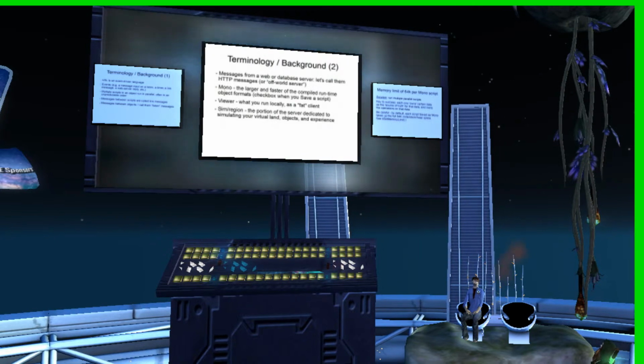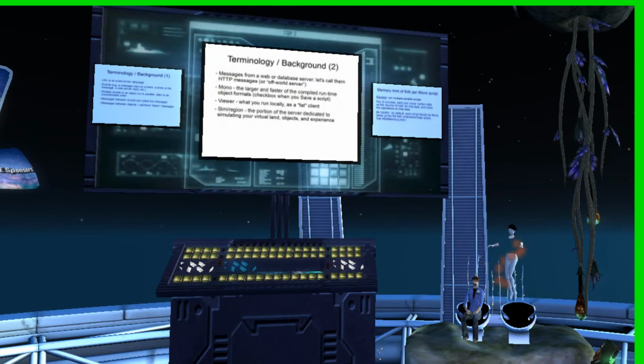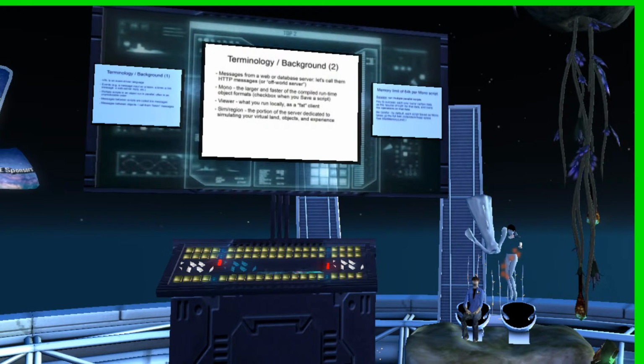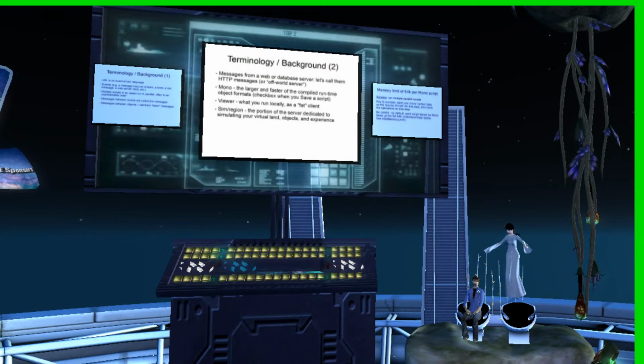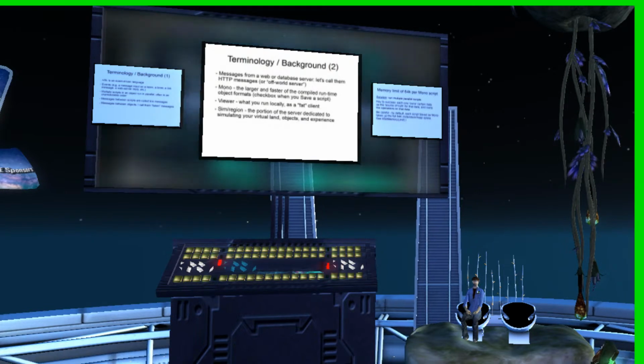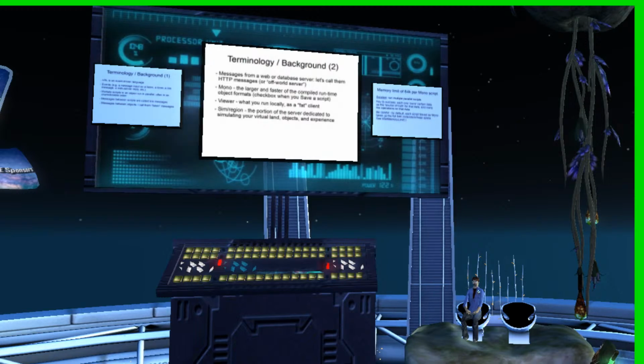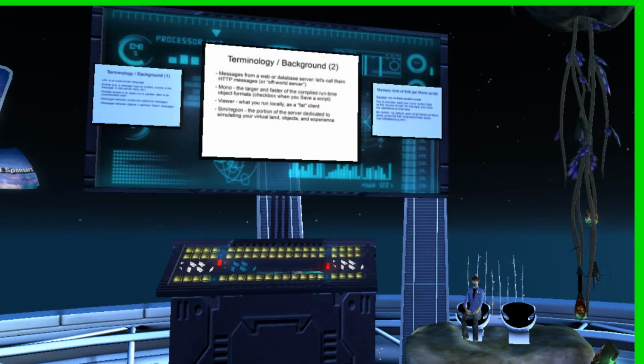The viewer, what we all know and love, or what you run locally as a fat client. And then sim or region. This is the portion of the server dedicated to simulating your virtual land, objects, and your experience.